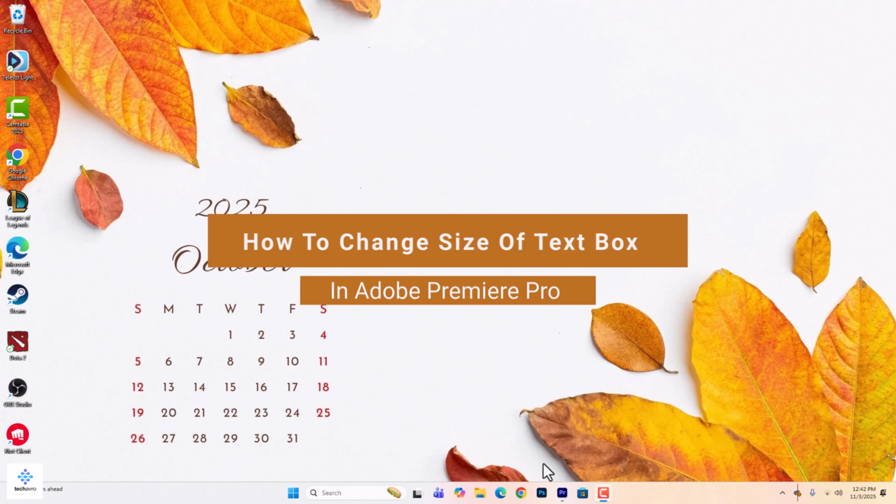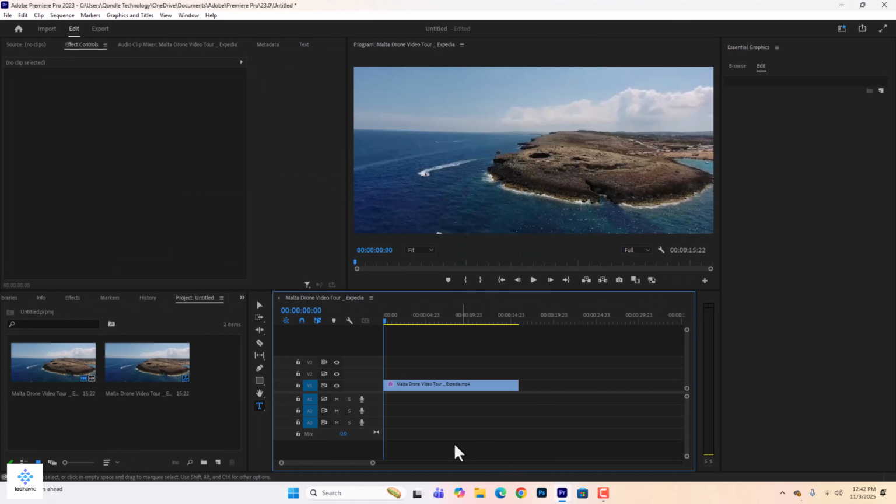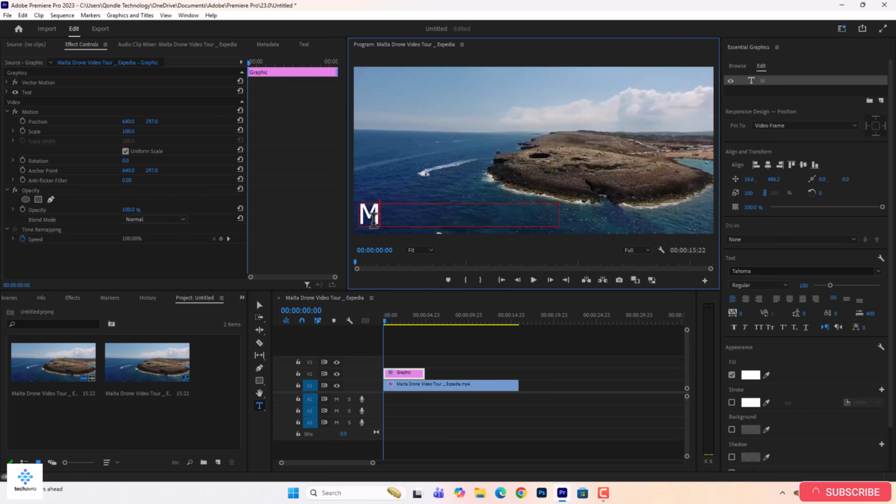In this quick tutorial, I will show you how to change the size of text in Adobe Premiere Pro. At first, open your video and select the type tool and click on your video to create your text. Once you have typed something, make sure the text layer is selected in your timeline.